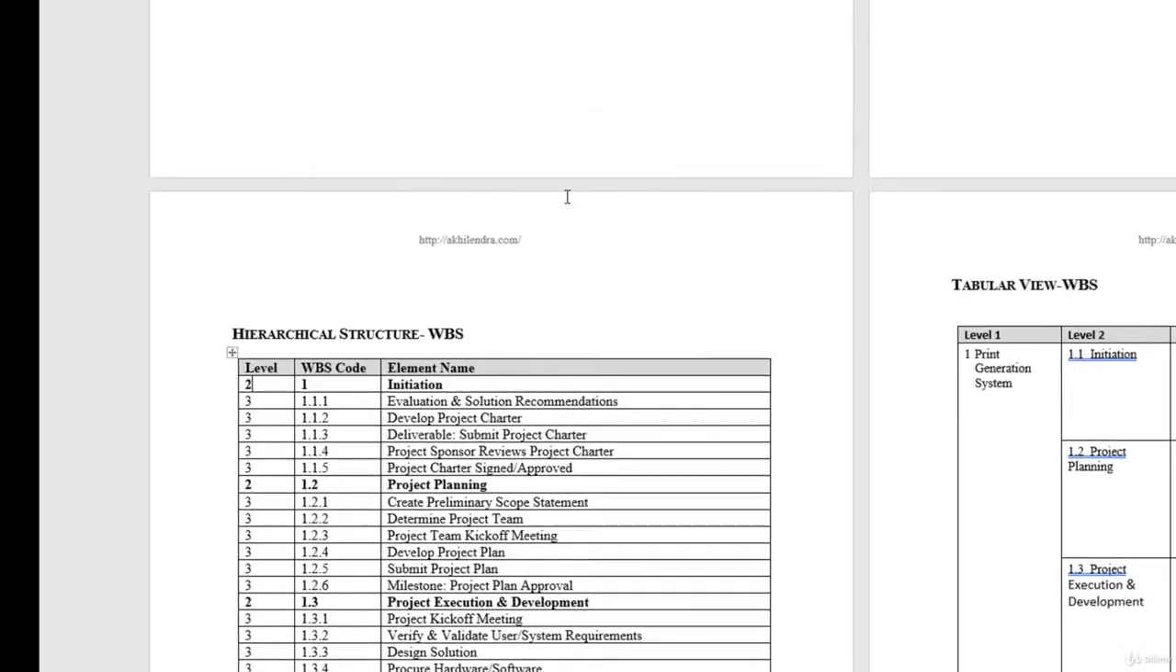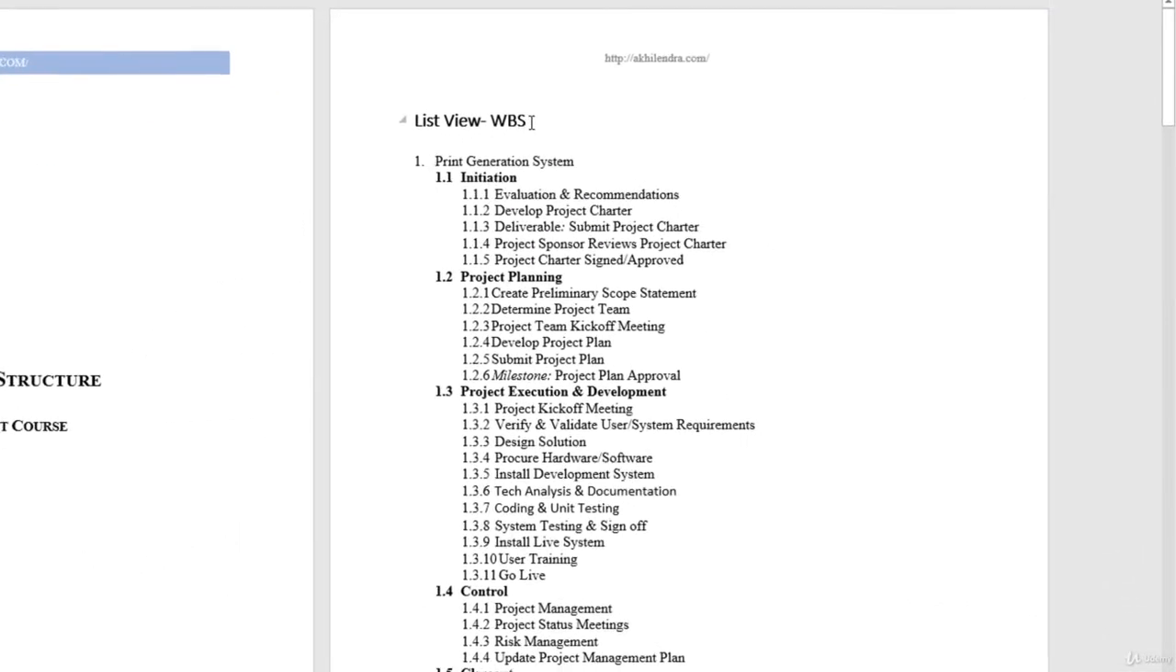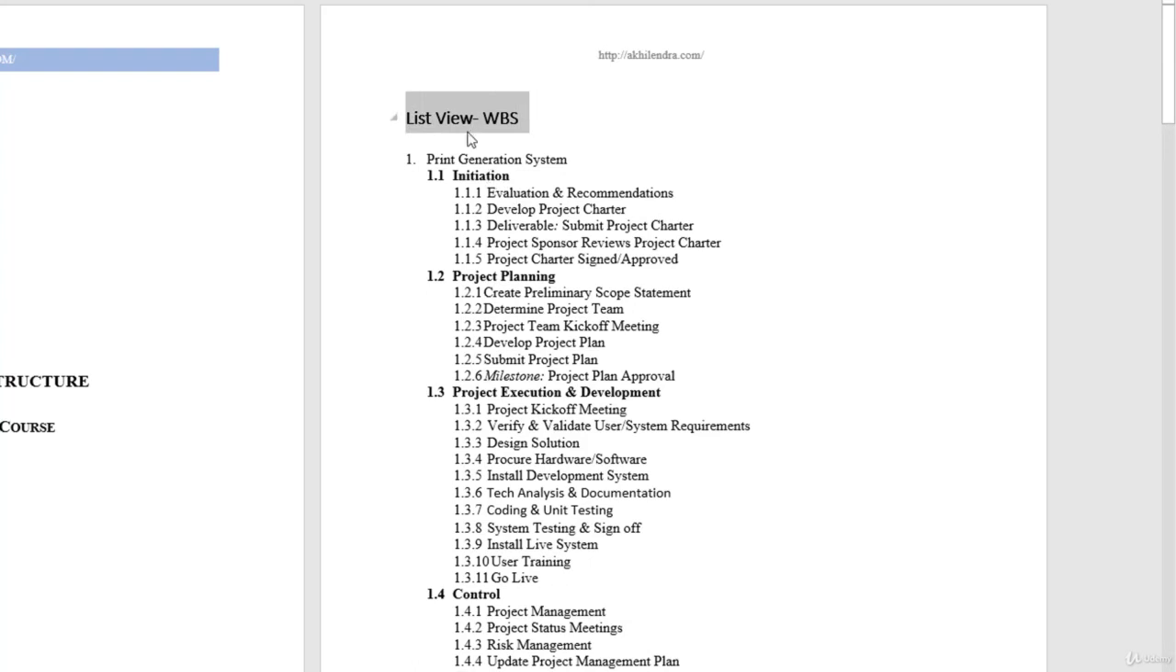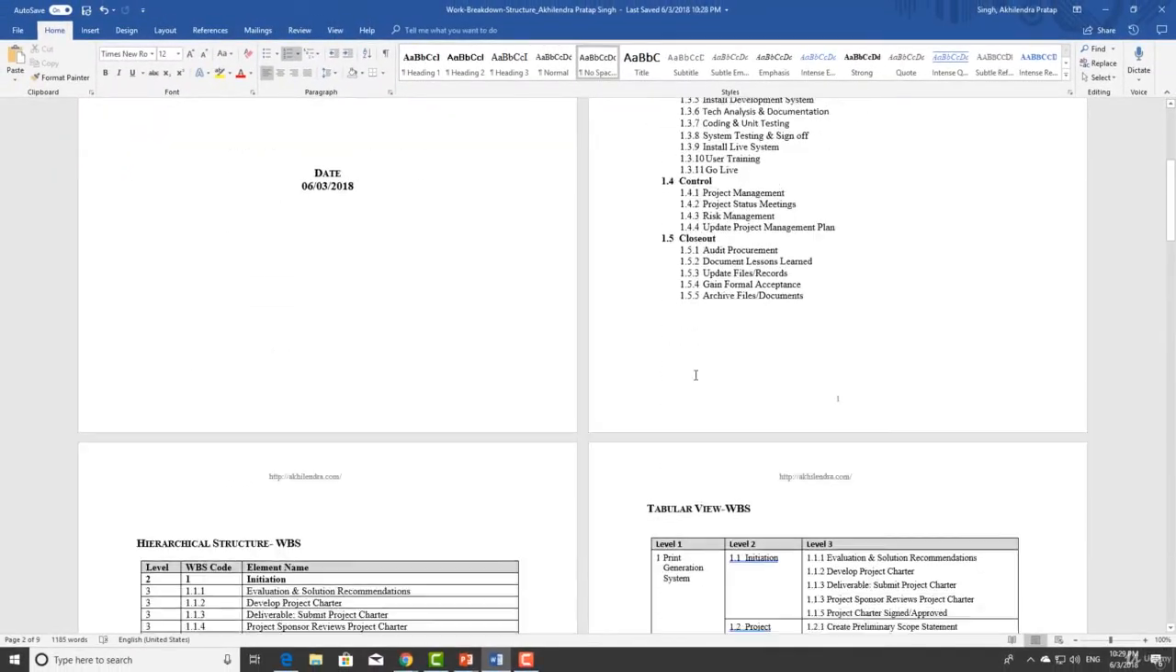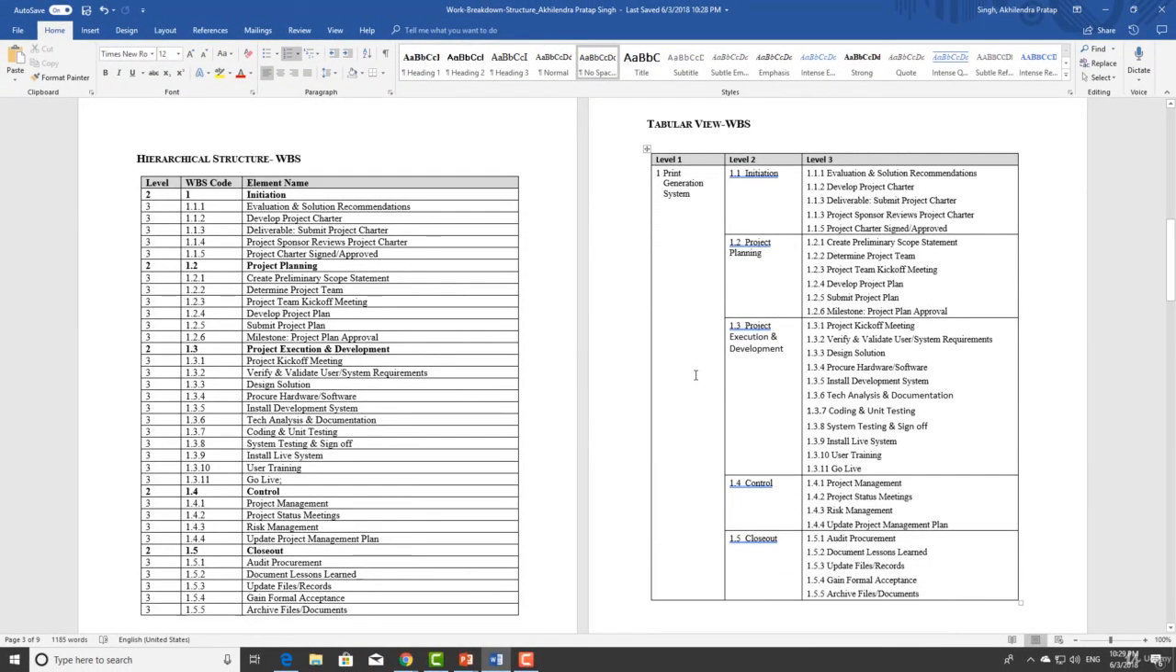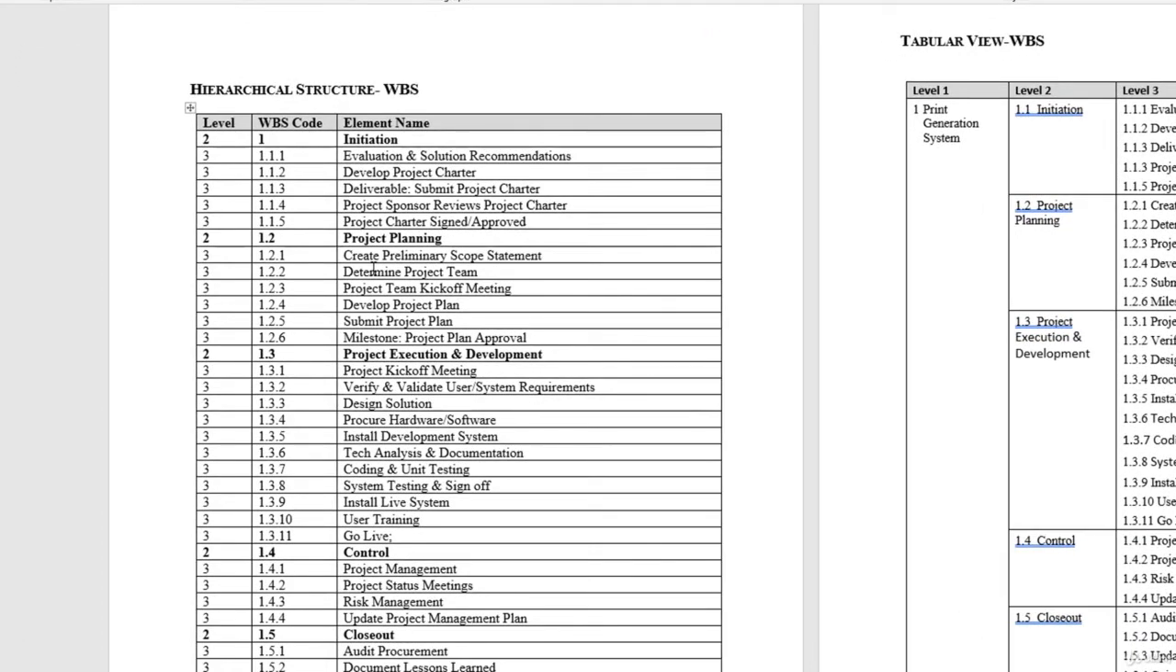So if we go back, at the top, we have the project. This is level 1. Then at level 2, we have initiation, project planning, and these headings. Then at level 3, we have these activities. If there is any sub-activity within this, that will be level 4. So we use this kind of hierarchy to create a hierarchical structure representation for WBS. Within each level, we will have these individual activities and their code.